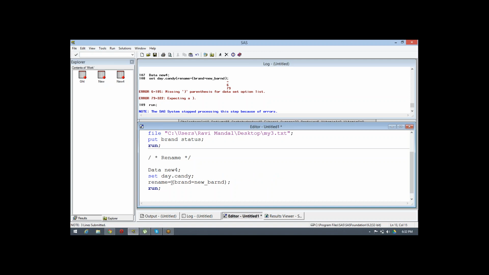So what we did first, we created a new dataset called new, and inserted everything into new. Then after that we applied the function rename, brand is equal to something. So we cannot use rename along with set.